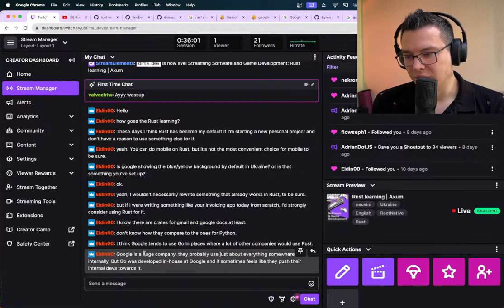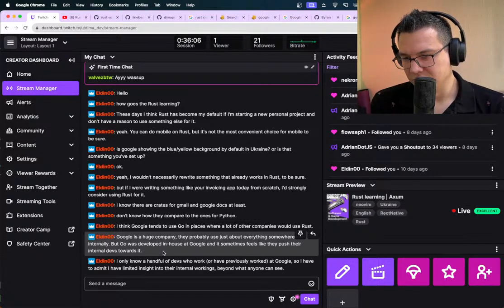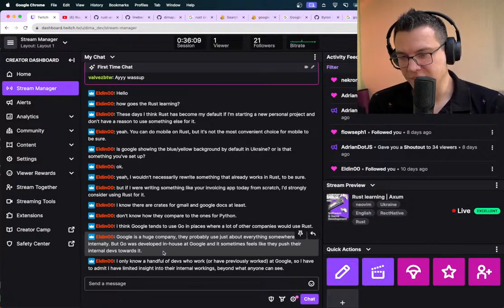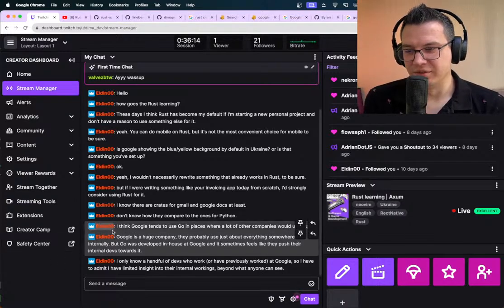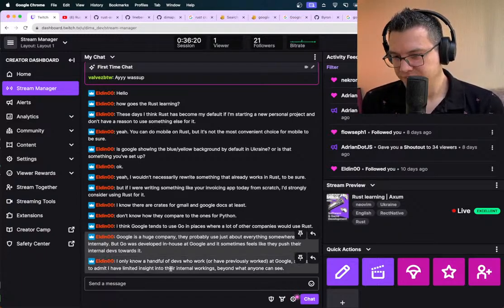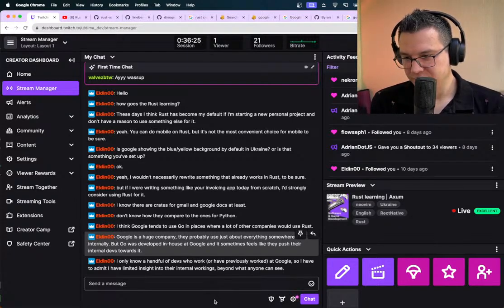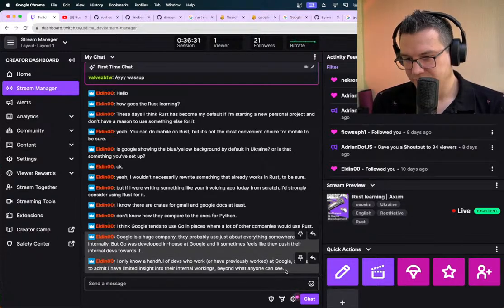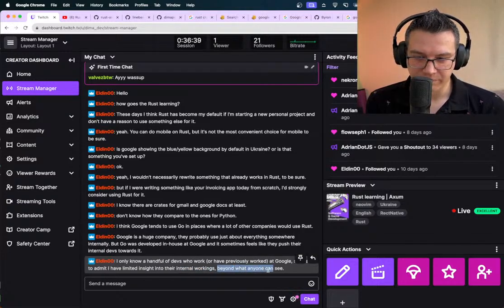But I think one of the advantages of Go is it's simple. At least I hear people say it. And this is the opposite of Rust. Rust is complicated to learn. Okay, yeah, that's interesting.